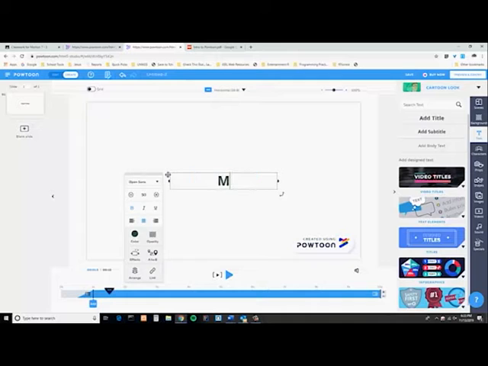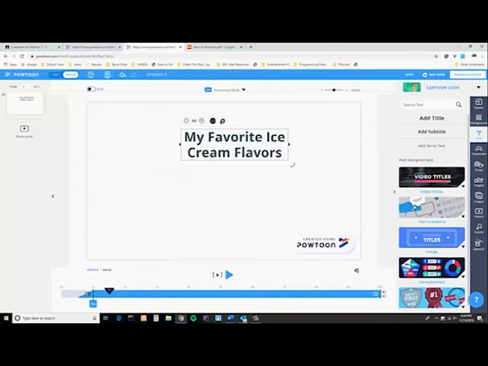We'll call this my favorite ice cream flavors. And what I could do, I'm going to take this and move this up a little bit, and we'll add some effects. This one we will add the writing effect again. We'll also change the color. Make that a little purple there.